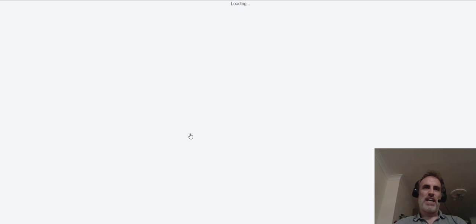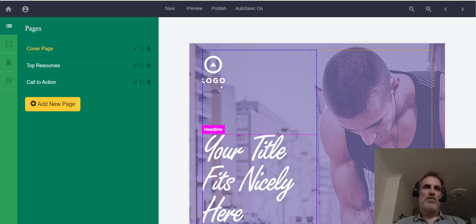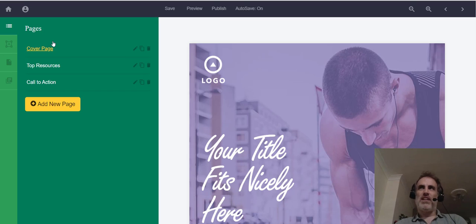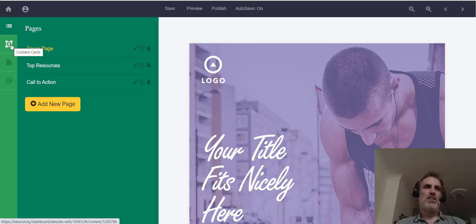I'm just going to say create lead magnet. There it is, ready to go. And it's very simple. Again, this isn't like Photoshop or Adobe Publisher and tools like that. It's not something that you're going to have to read a 50-page document to get to grips with, or watch 20 videos.